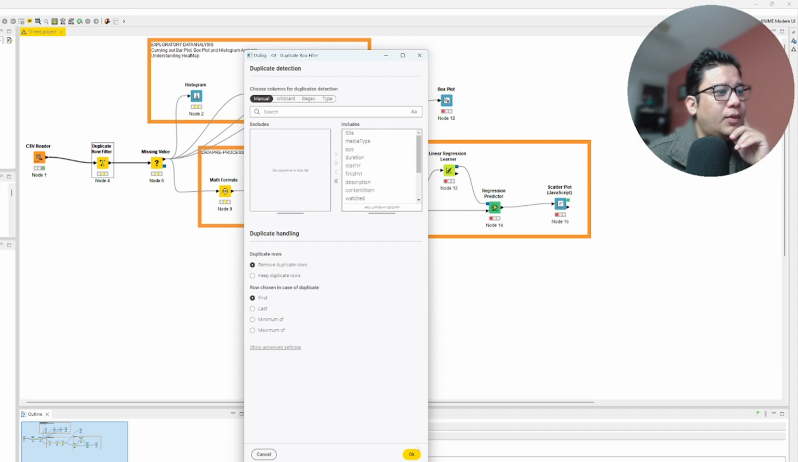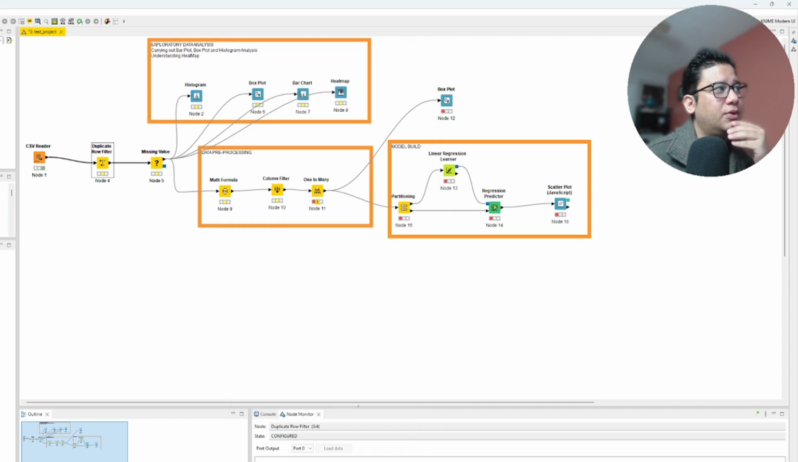There are other options that I'm not going to go through, because this is probably a simple version of how to use this tool. You have wildcards, you have regex, you have type. I'm not going to go through all of that.